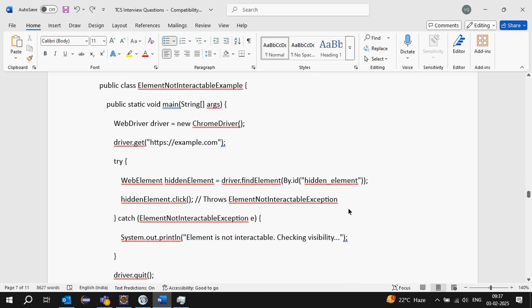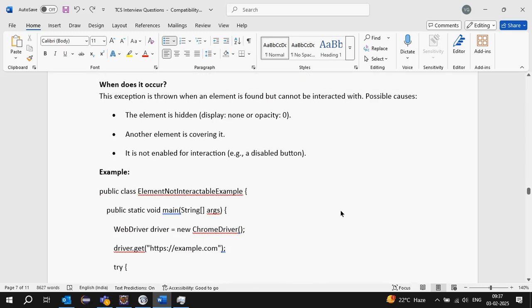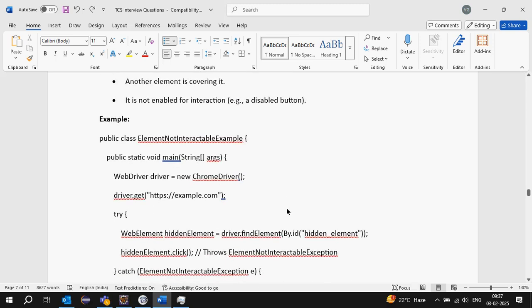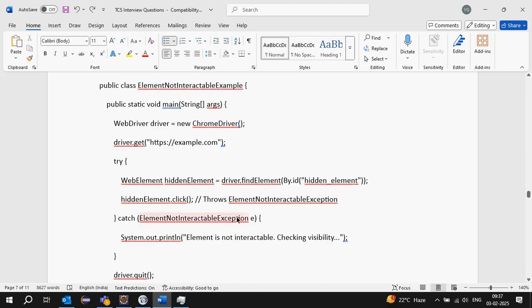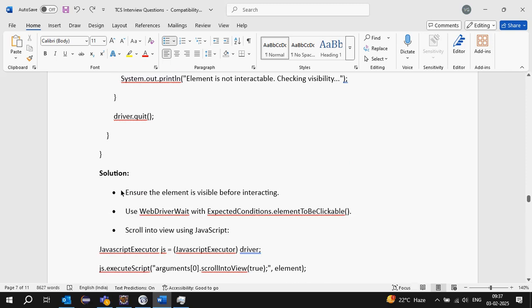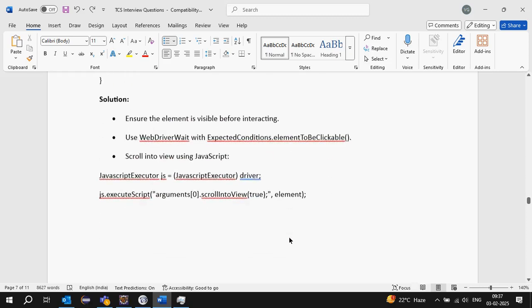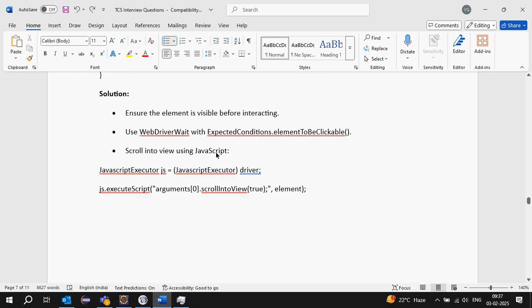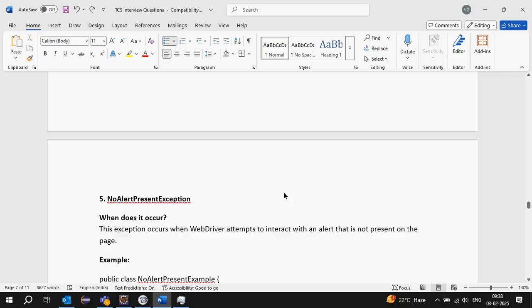In those cases we will get element not interactable. The element is hidden or disabled, or another element is covering it. Solution: ensure the element is visible before interacting. We can use expected condition element to be clickable, or scroll into view. Sometimes we have to scroll and click on it. We can use JavaScript to scroll into view and then click on it.